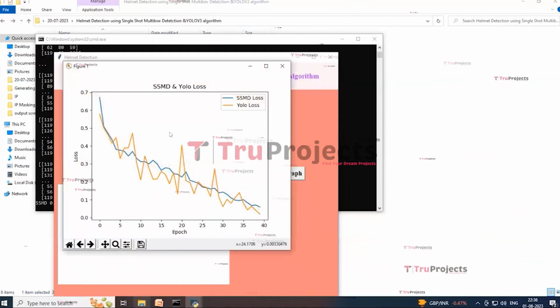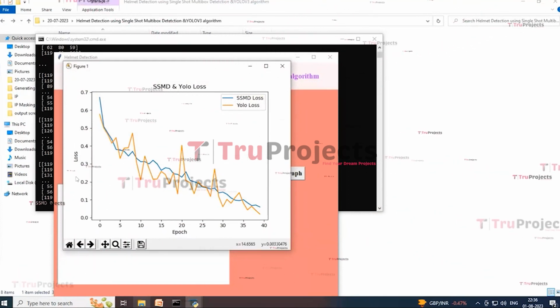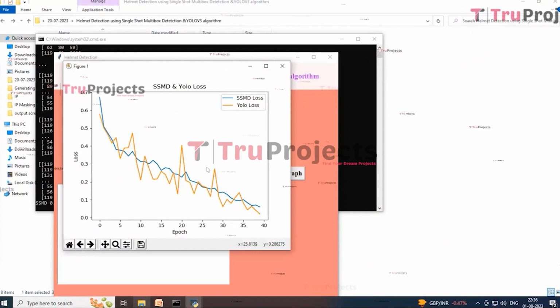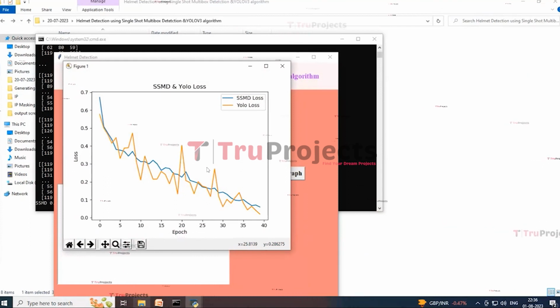Here in this graph, the x-axis represents training epochs or iterations and the y-axis represents loss values, and we can see both models' loss values decrease when the epochs or iterations increase, and the model will be considered best if its loss value decreases in each approach. And from this graph we can see YOLOV3 loss is less compared to SSMD.